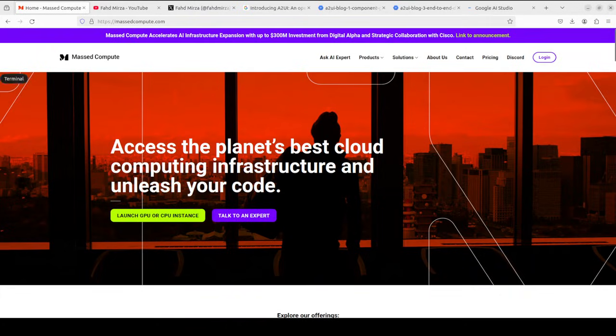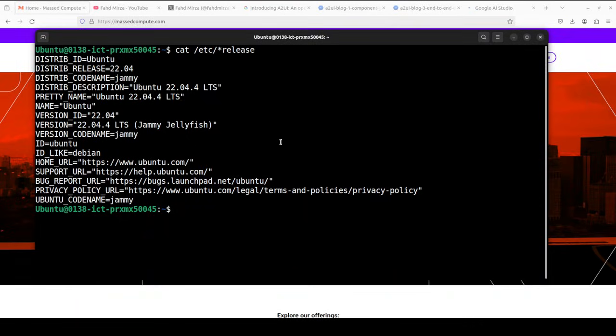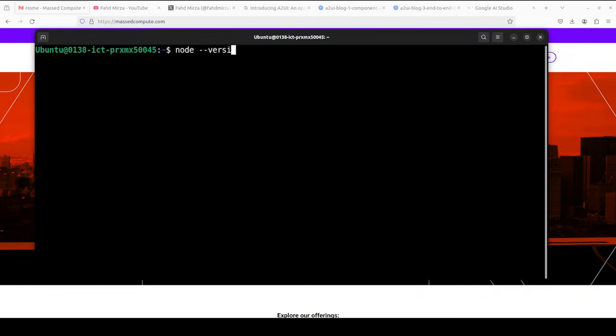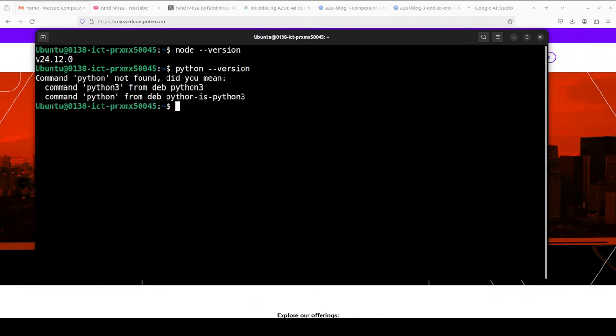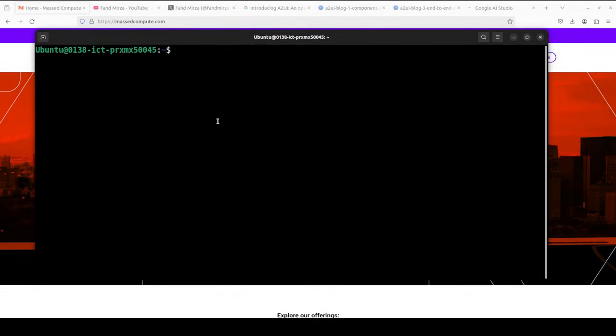I'm going to use this Ubuntu system. The prerequisite which you need to get this thing installed is Node. I already have Node installed, and Python. I already have Python installed too. I think I have Python 3 here. There you go. So you can go with any Python of your choice.